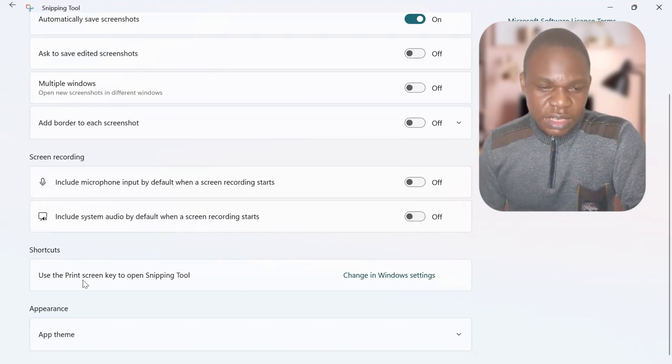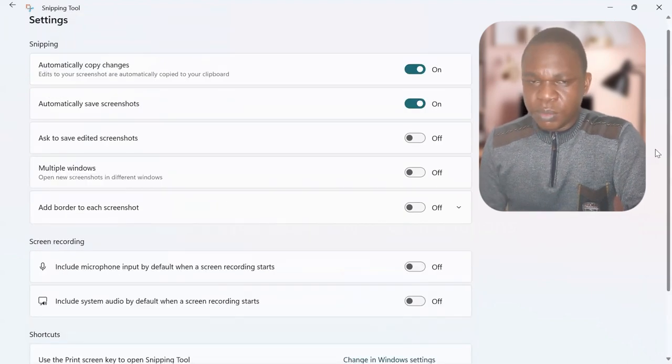Simple there. And then I use the print screen key to open Snipping Tool. Of course, you can use your keyboard, or you can go in and do changes to it. And then the other one, talking about theme appearance and all that.